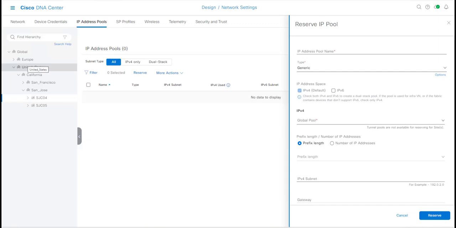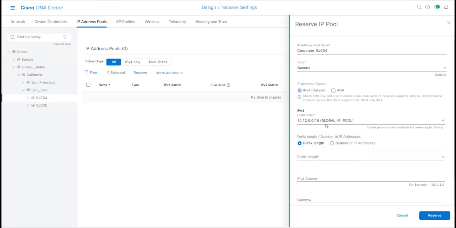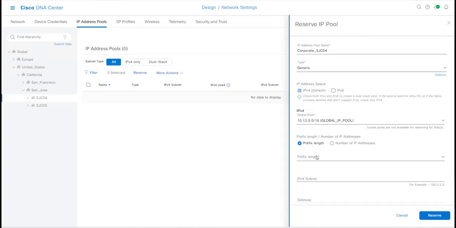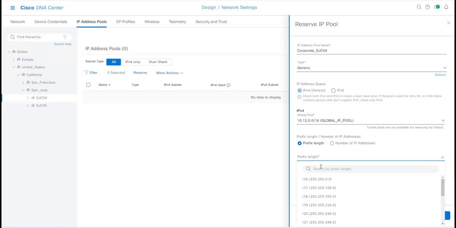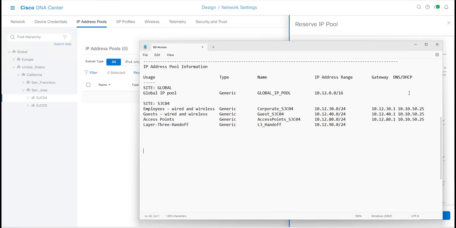And then we need to reserve, this is the IP address pool name, and we need to reserve from which global pool? From this global pool that we defined, 10.12.0.0/16. And about the prefix length, 10.12.30.0 and /24. The prefix length is 24, or you can click here, /24. And about the IPv4 subnet, 10.12.30.0.